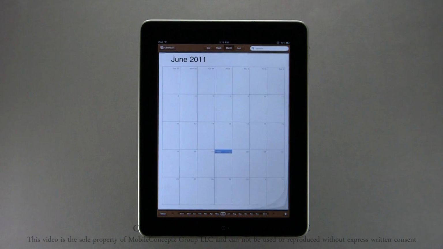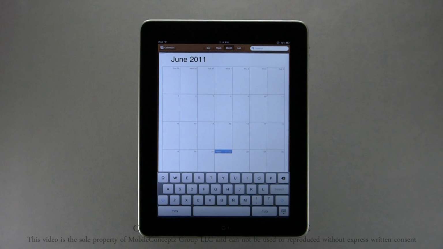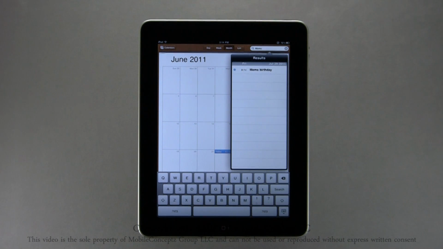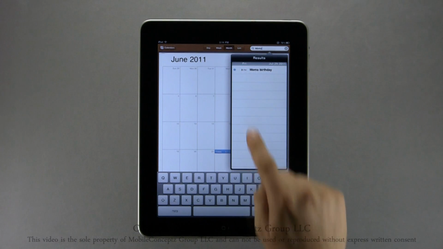A great tool to use with the calendar is the search bar. Here, if you can't remember the date an event occurs, you can search for it. Here, I was able to locate Mom's birthday on July 29th, 2011. Tapping on the result will take you to the event.